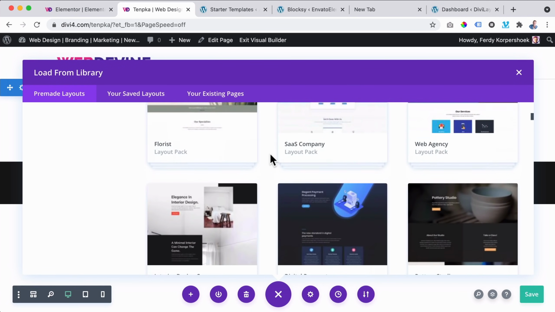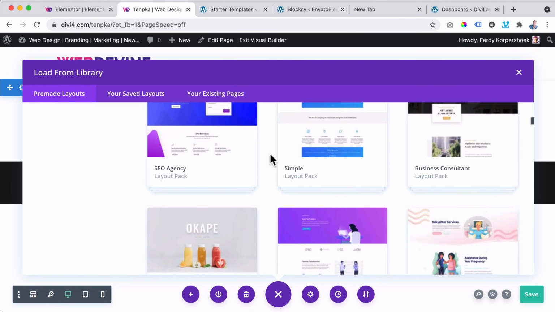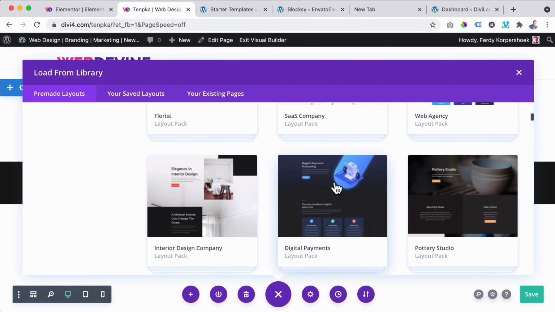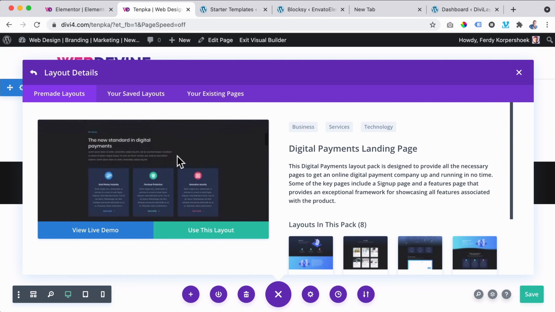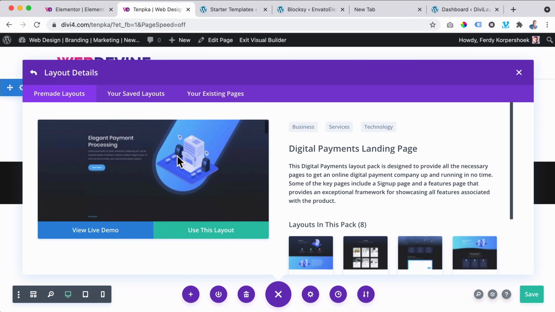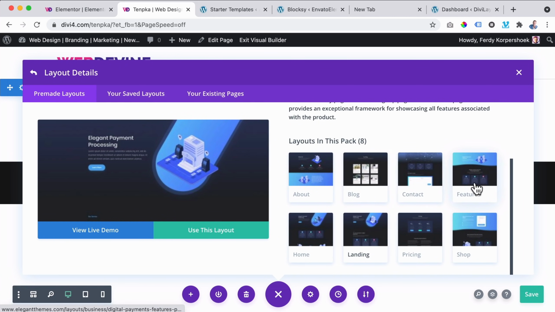But what do you see? There are a lot more pre-made layouts. Some are a little over the top. I think you can create beautiful designs with Divi, but some are maybe a little bit too much, but you can adjust them to your wishes. So you see 8 different pages for one website.